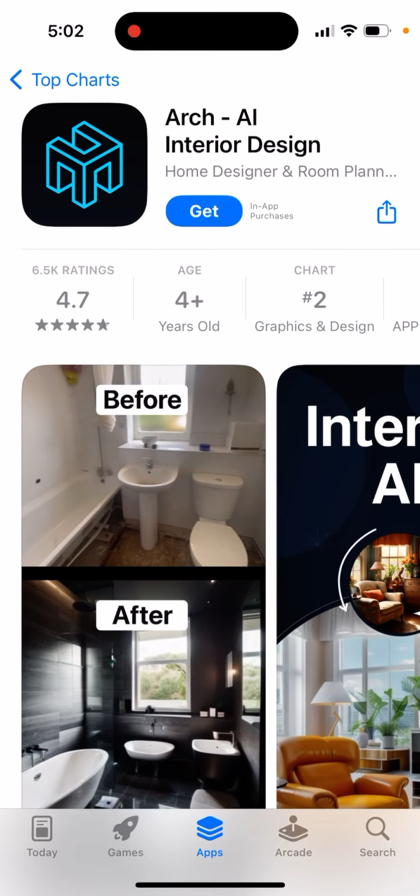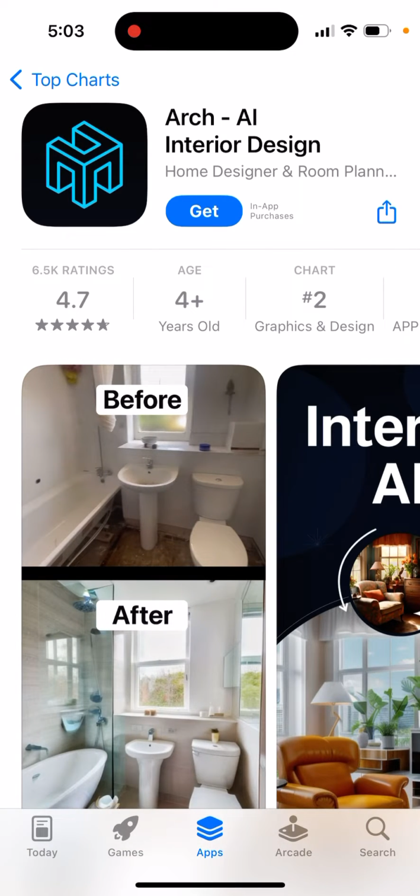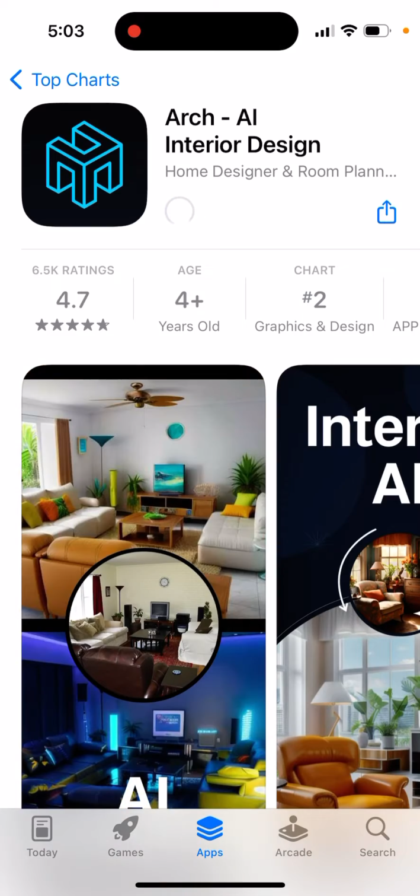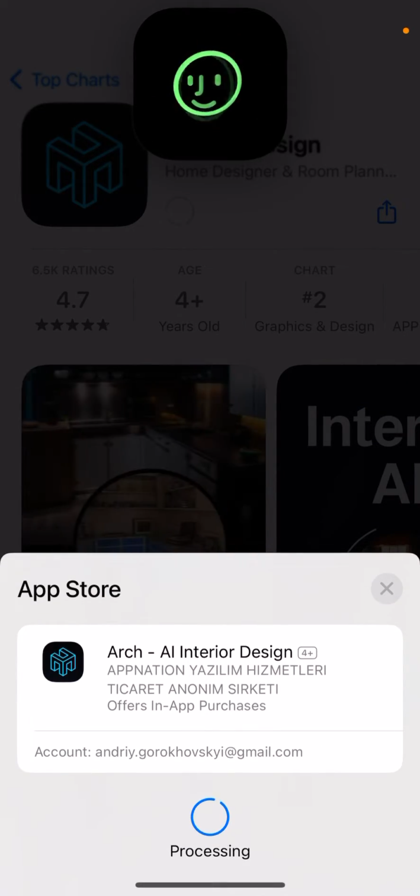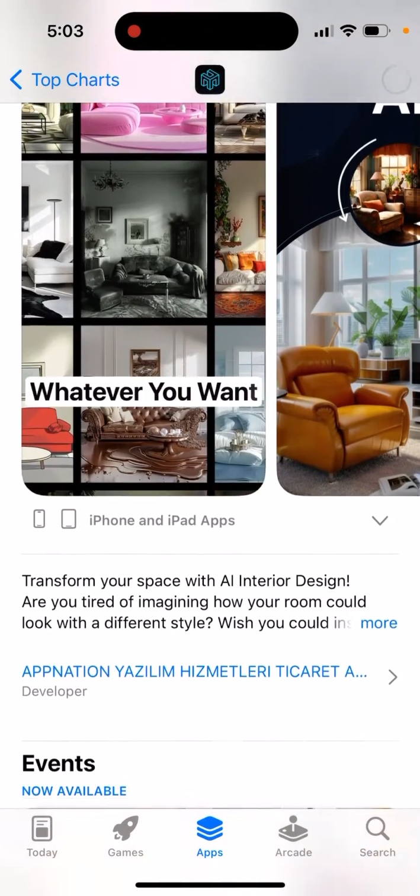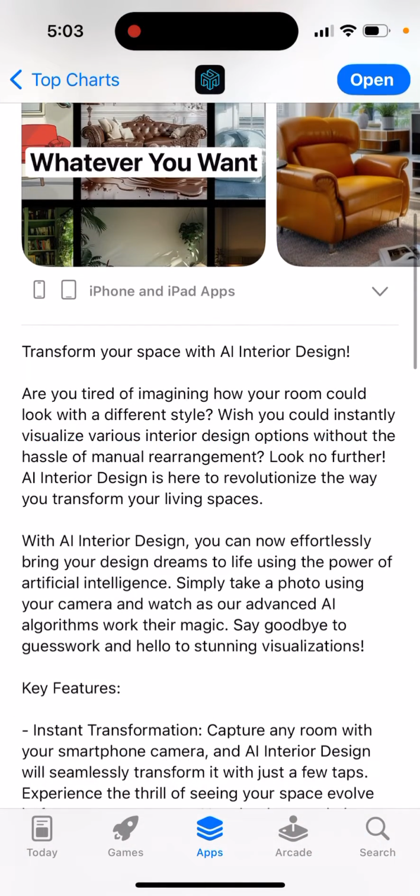Hey there, so here is an interesting AI app called Arch AI Interior Design. So let's just take a look at it and try it out. Transform your space with AI interior design.